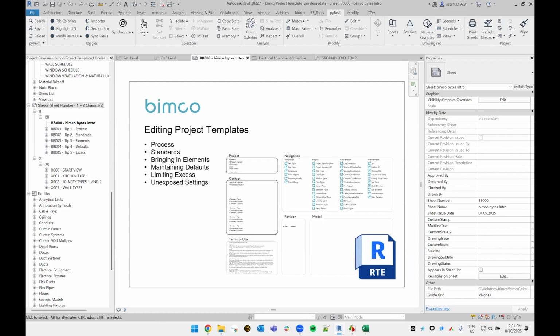Important to note, this is not a how-to. It's more of a summary of 15 years of experience editing project templates and general observations to try to pass on the wisdom to you guys.